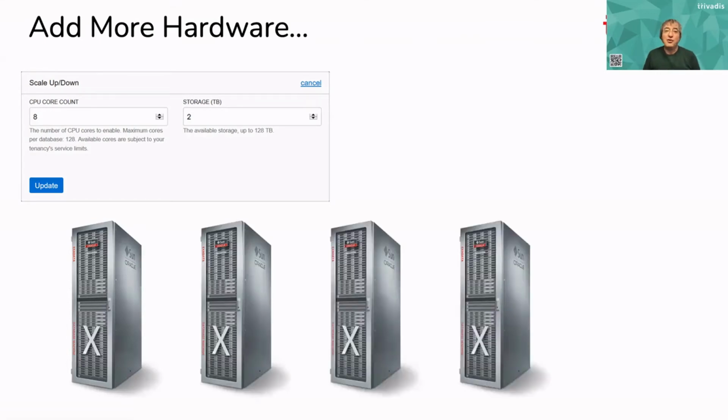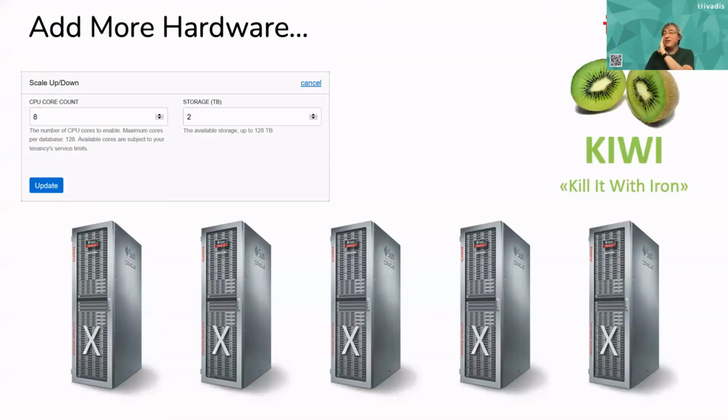Of course, you need a credit card with a high limit so that you can pay for it. Of course, it's always possible to just add more hardware, but it's not always the best way to do that. That's what we call the so-called Kiwi approach. Kiwi is the abbreviation for kill it with iron, just a typical joke that is often used in IT. So with plenty of hardware, it's always possible to solve performance problems. But is this really a good idea?